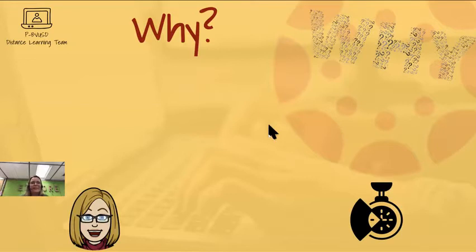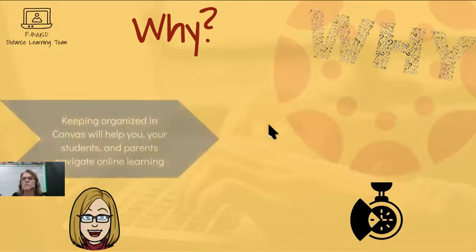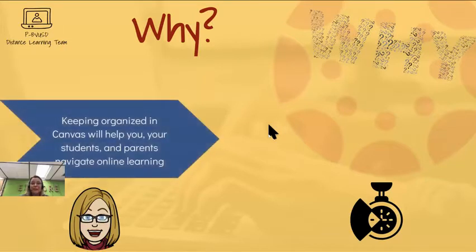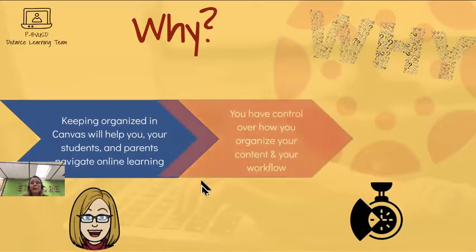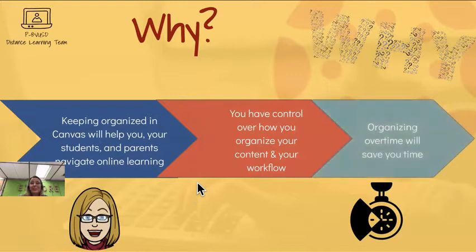Hi, everybody. So why is it important to stay organized? Well, here are some reasons. Keeping yourself organized in Canvas will help you and your students and your parents navigate the LMS much more smoothly. Also, you have control on how you organize your content and your workflow. So organize however works best for you. And most importantly, by staying organized over time, you're going to save time. So time saved equals a happy teacher.